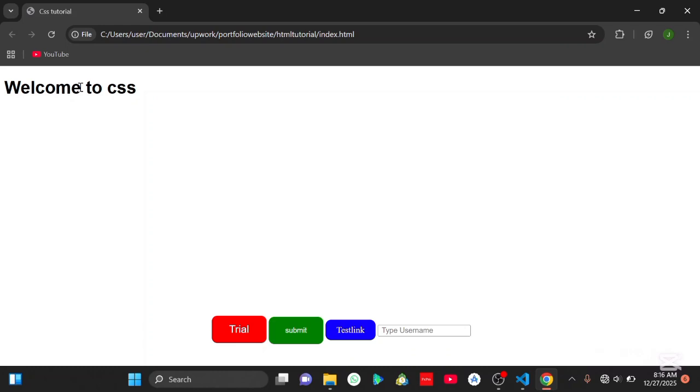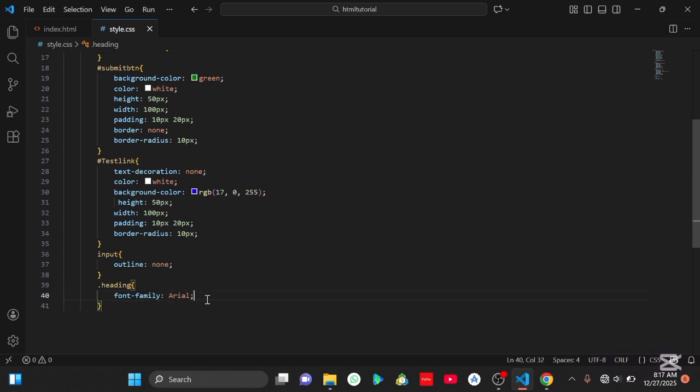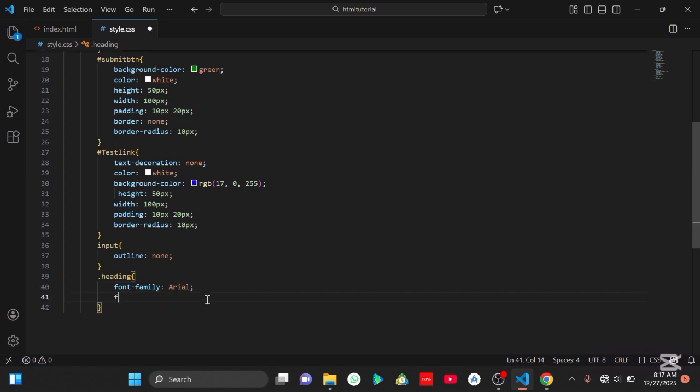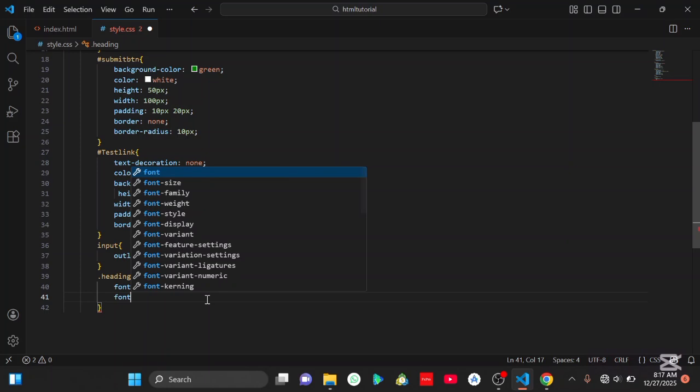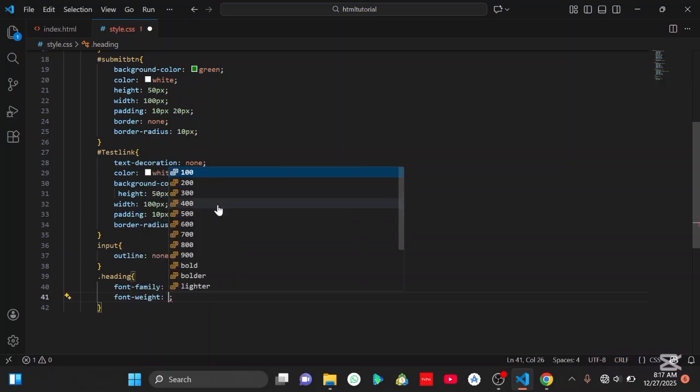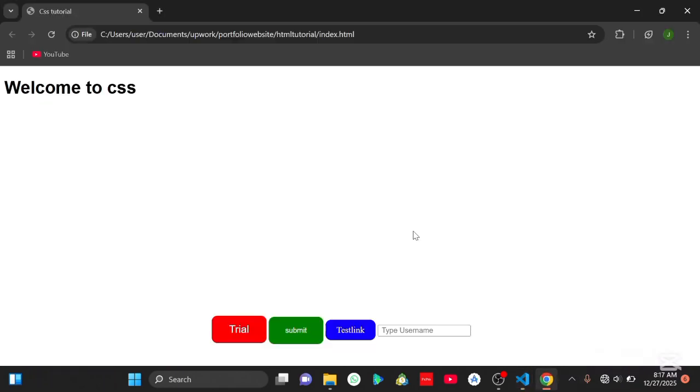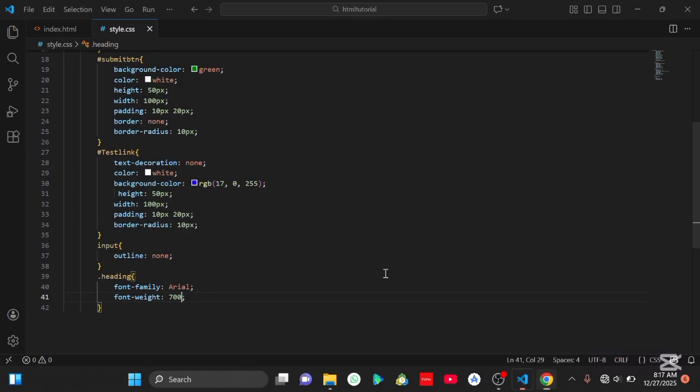But now I want to also add font weight. Font weight is the thickness of the text. So below this, I'm going to add a font weight. Right here, font weight, and now you can give it 100, 200, 300, 400, 500, 700. Let me use 700. I save and then refresh, you can see there's not that much change, but let me use 900 and see whether you're going to see a change.